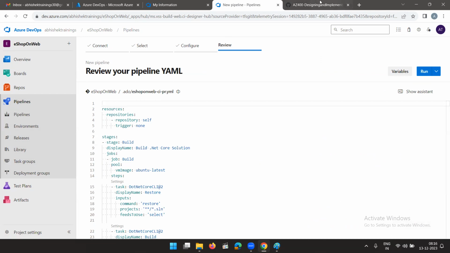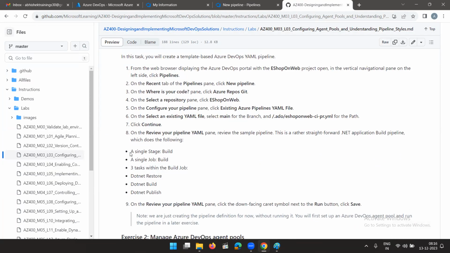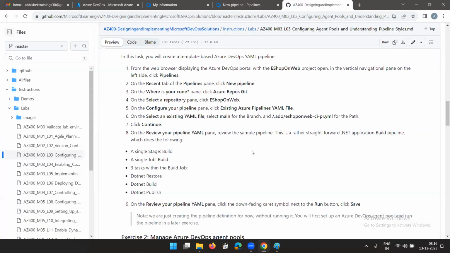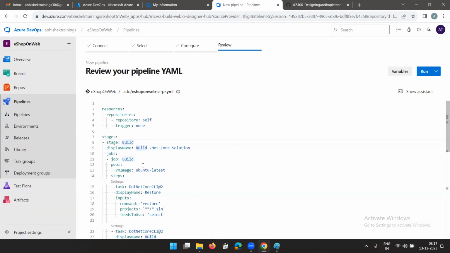Now let's see what is there. First thing, very first thing, a single stage, that is build. So if you come here, you can see that particular stage, the build stage. Only a single stage pipeline, that is build. Inside that particular stage you have jobs, a single job, that is a build job, with 3 tasks within the build job. Now what are the three?